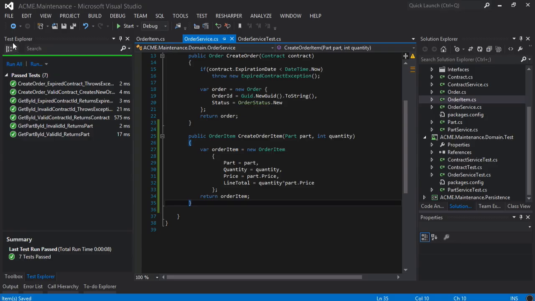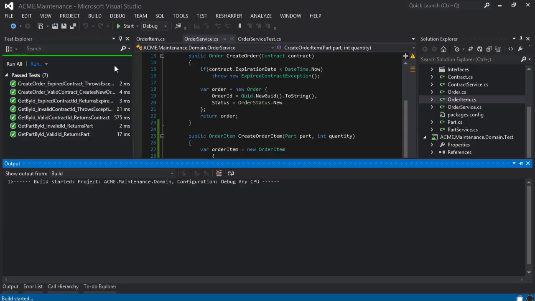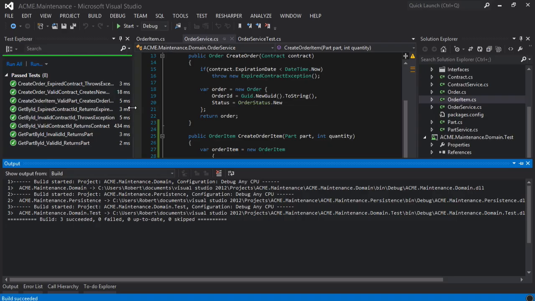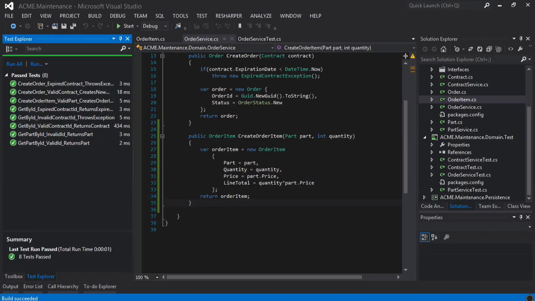All right, so let's go ahead and run our unit test and see where we're at. We should have satisfied the unit test by adding those properties and methods, and it looks like we have success.